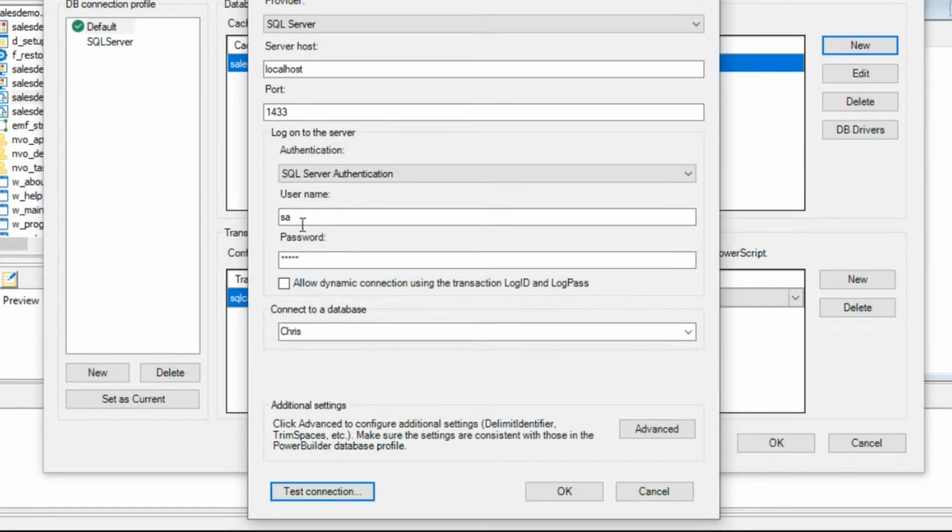Now notice at this point, every time the PowerServer connects to the SQL Server database engine, it's going to log in as a system administrator, basically God. At this point, you may not want to do that. So that's where this checkbox comes in: Allow dynamic connection. Basically, it'll pick up the login ID and password from the SQL transaction object itself and pass that into PowerServer to be used to connect to the database. So now the user's authentication is being used, not the one that we just hard-coded.